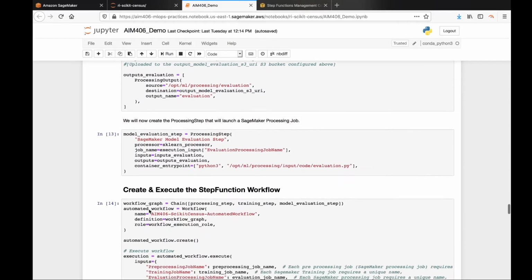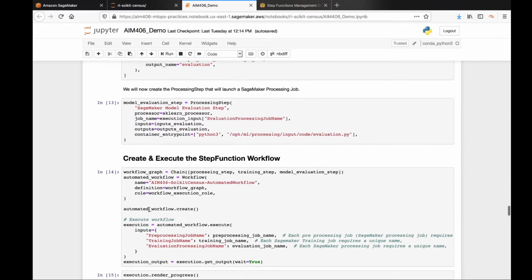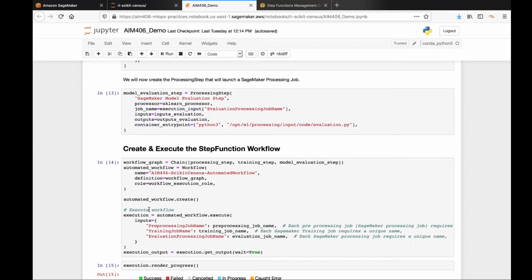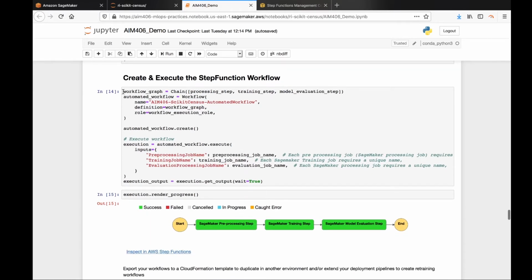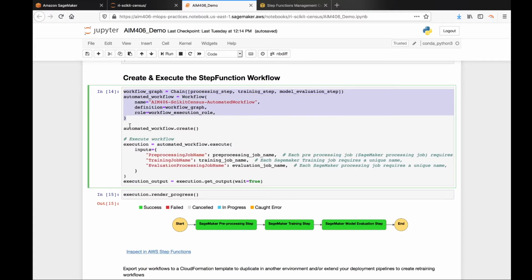Now that we've configured our SageMaker processing and training jobs and set up the configurations of our step function steps, we now want to create our workflow by chaining those steps together. So in this first step, we chain the steps we previously configured together. We then create the workflow, and then we execute the workflow, which you can see takes the input schema we defined at the beginning, where the input schema is the unique ID of each of our SageMaker jobs.